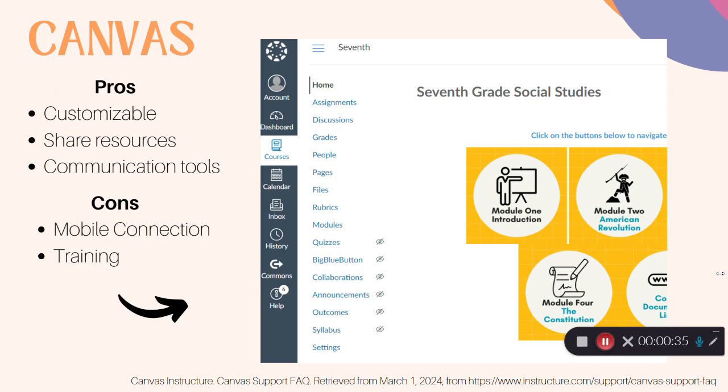The first learning management system we are going to look at is Canvas. We're going to start with the pros. Canvas is completely customizable, where you can include assignments, discussions, and different pages to include in your course. You can share everything you create with all of your peers, which is very helpful. Finally, with the communication tools, there are different opportunities for collaboration, including announcements and messaging.